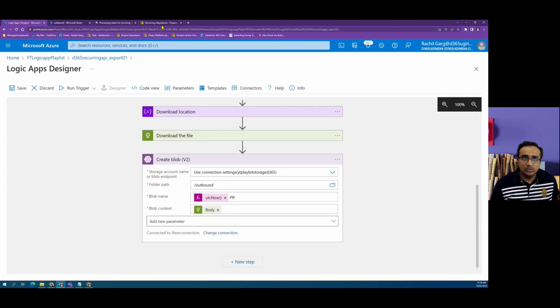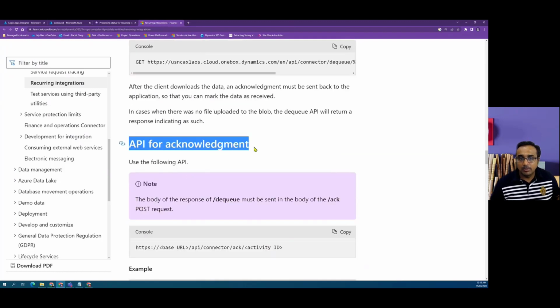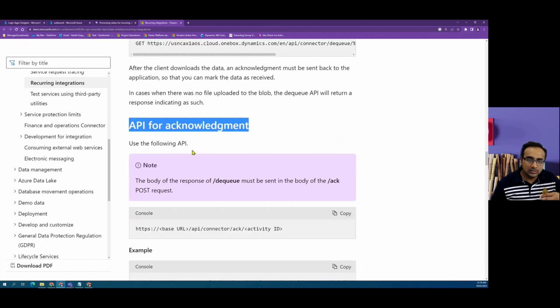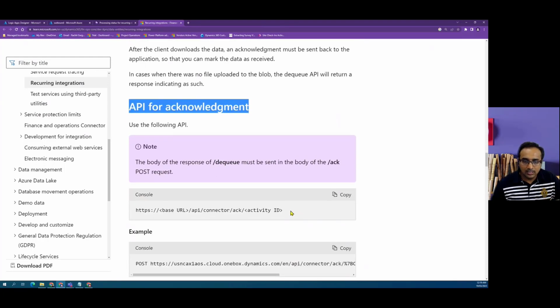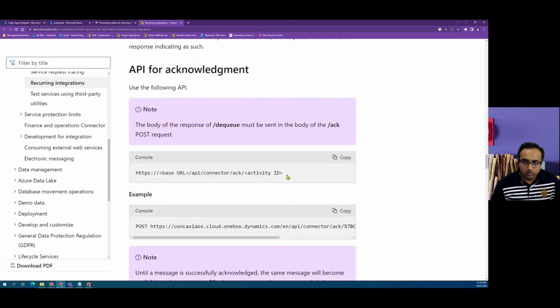And the last step we need to do with recurring API is we have to send an acknowledgement back to Dynamics that yes, we have received the file. Now, in order to do this acknowledgement, we have to call HTTP post method. And in this HTTP post method, the endpoint we have to call is with the base URL followed by this string with the activity ID. But the body of the response should be the body which we got in the response of our DQ call.